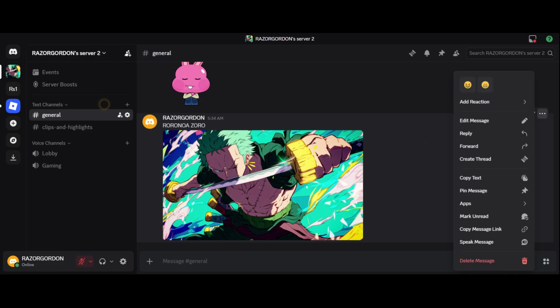In the drop-down menu that appears, you'll see several options depending on your permissions in the server. If you uploaded the attachment yourself, you should see the Delete option. Go ahead and click on Delete.